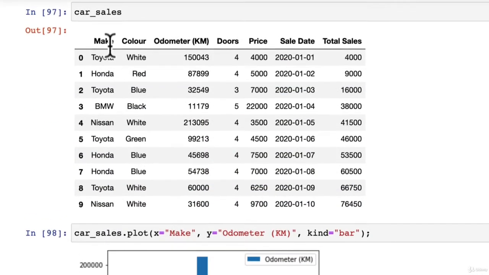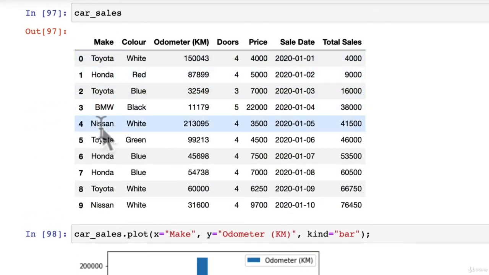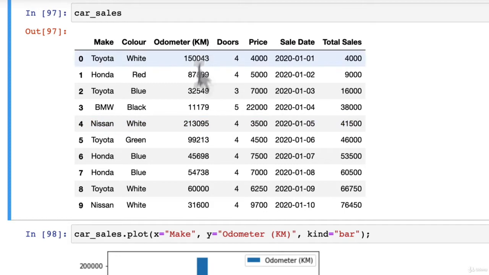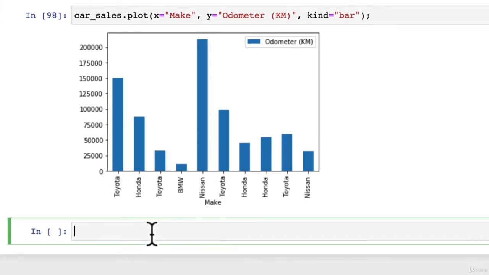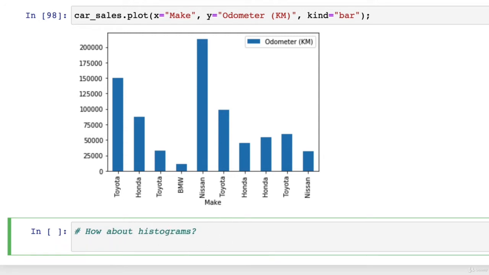That would be something like consolidating cars of the same make and then averaging what their odometer is. So maybe that's a little bit of a practice that you could try to create an extra column over here or something like that. But let's move on to another type of plot that we've seen before. How about histograms? Histograms are great for visualizing distributions. So that's just the spread of data.